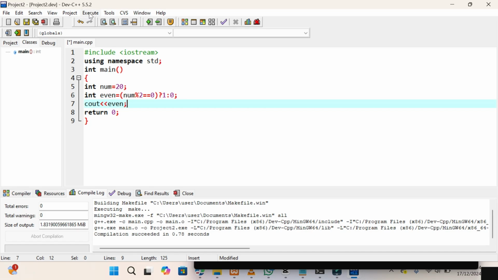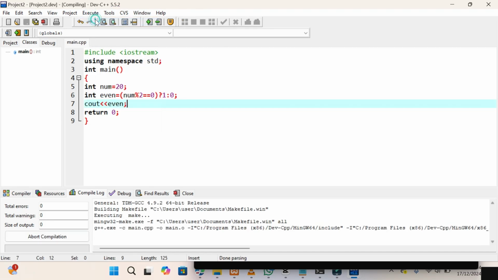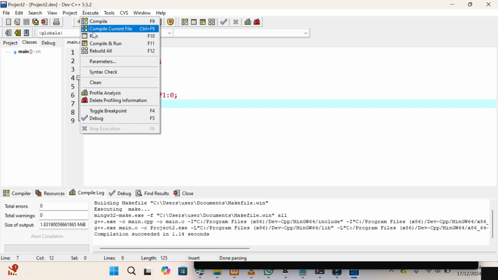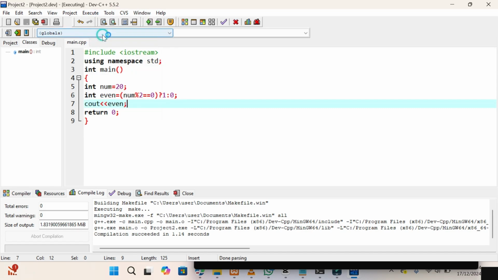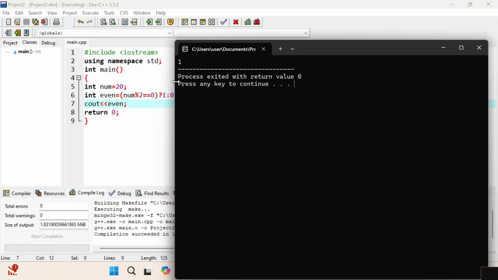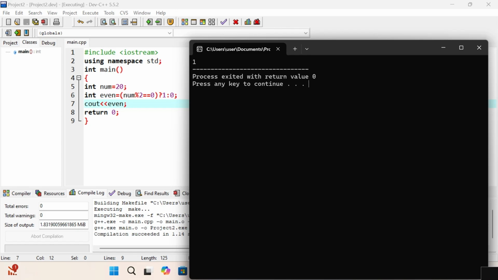So let us compile our program. There is no error. Let's run it and see whether 20 is even or not. Yeah, you see, that is because 20 divided by 2 gives 10 and the remainder 0. It means the condition is true. That's why the output is 1.